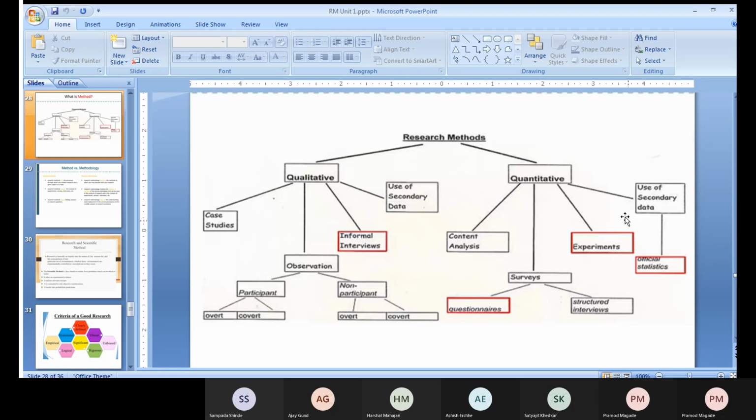Other than this, we'll have to use secondary data. Now, secondary data means what? First of all, we learn primary data. Primary data means survey. We'll have to make a research paper. We'll have to visit some industries. We'll have to visit some academic institutions where this kind of research is going on. So this kind of survey I will have to do.